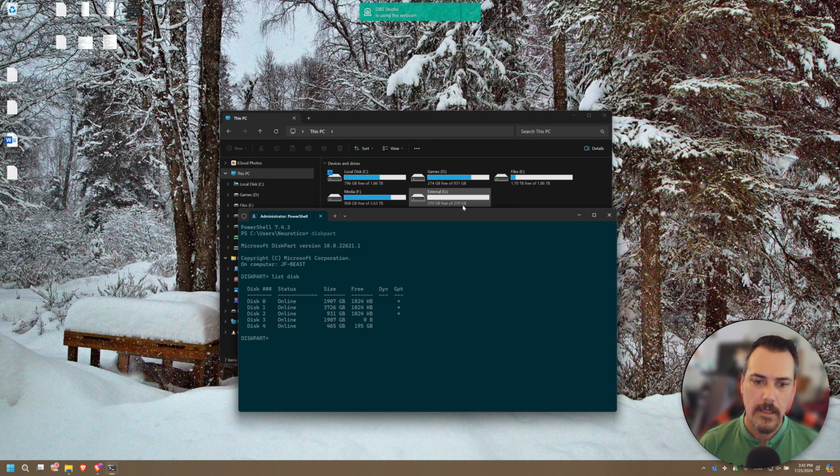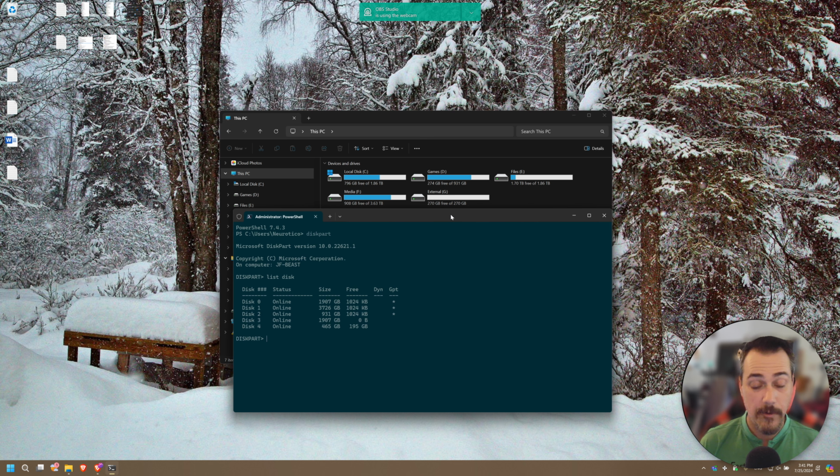Now, another way to tell would be, if you really want to go through this, you can unplug the external drive from your computer, and then do the list disk again, and whichever one is no longer appearing, you know that that's the right one. Plug it back in, do the list disk again, and you'll see it appear. Now you're confident that you know which one is which.